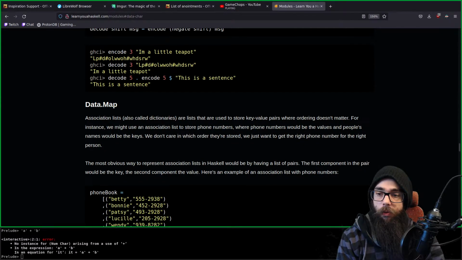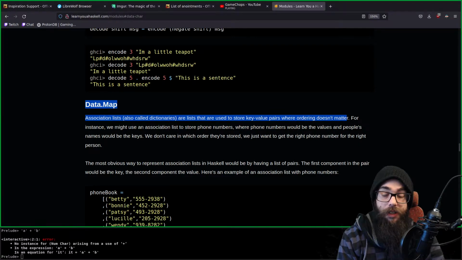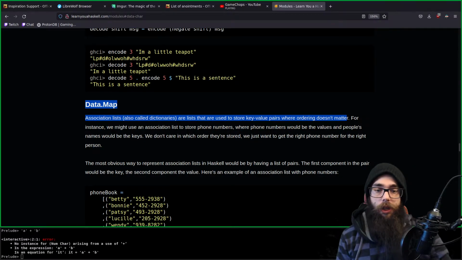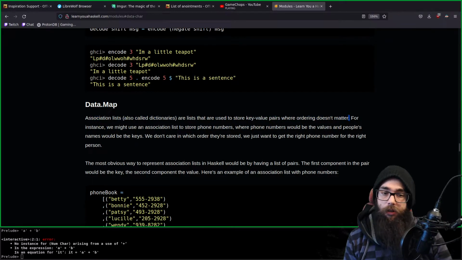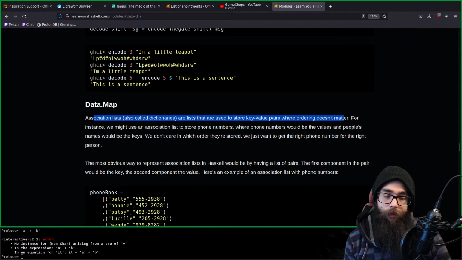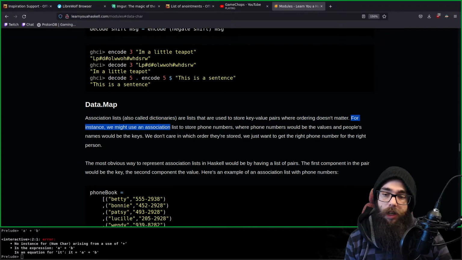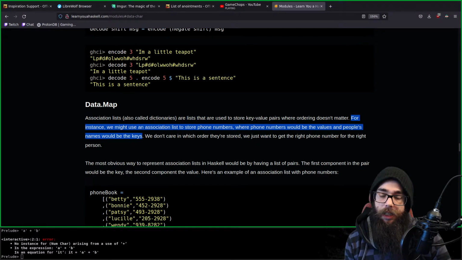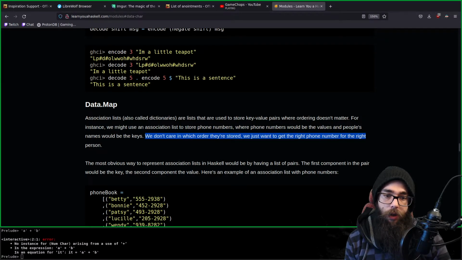Alright, so now we'll look at data.map. Association lists, also called dictionaries, are lists that are used to store key value pairs where ordering doesn't matter. Oh, it's the same as Python dictionaries, indeed. For instance, we might use an association list to store phone numbers, where phone numbers would be the values and people's names would be the keys. We don't care which order they are stored, we just want to get the right phone number or the right person.